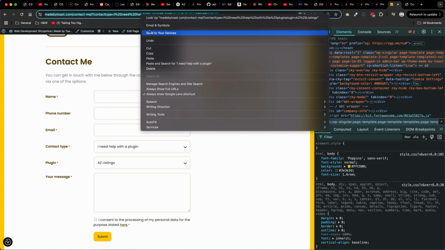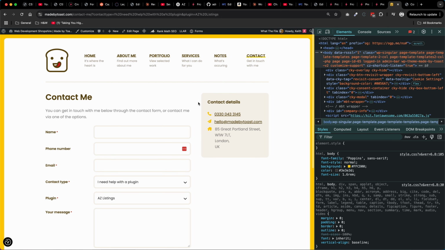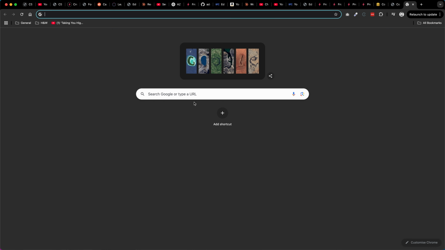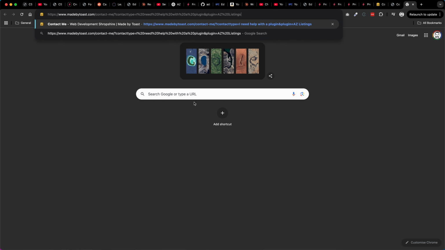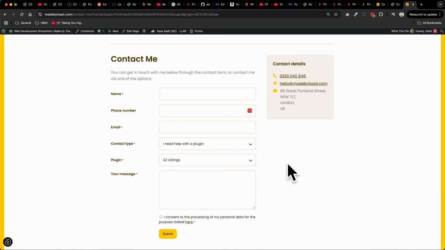So now we could easily go up to the address bar, copy the entire value, and then paste it into an email or a web chat or something like that, and pass it on to another person. So then when they click it, they can see both options have been selected. And you can use as many parameters as you like.